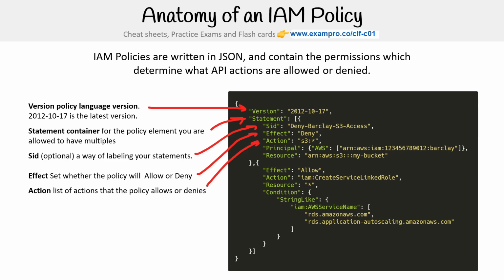Then you have the action. So here we're saying give access to S3 for all actions under it. There's another action down below where it's saying give access, I'm going to get my pen tool out here, to create a service link role. So that's a cross account role there.